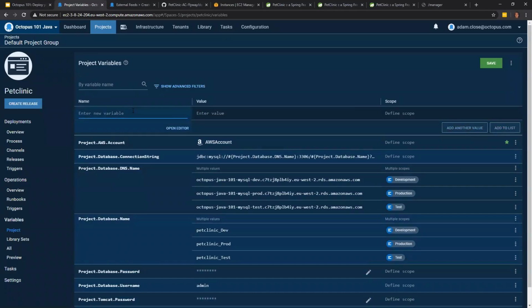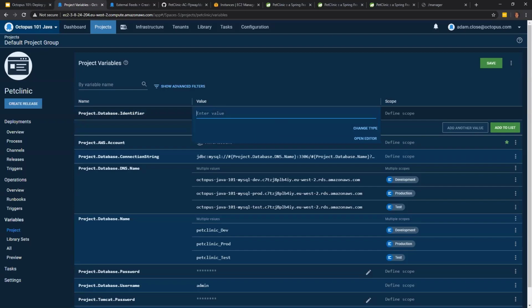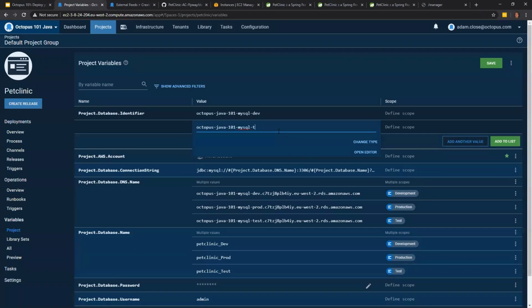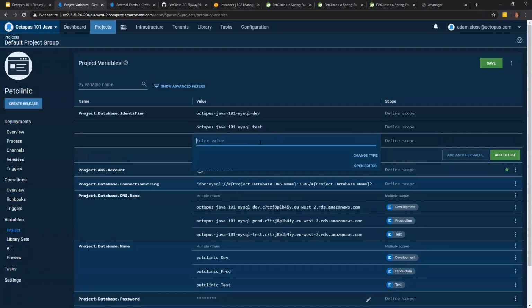The next, when I take a snapshot, I actually need an identifier for the database. Now I have 3 databases for my application. So again, what we do is create projects, database, identifier, and I enter a value. So my identifier for my database for dev is Octopus Java 101 MySQL dev. Add another value, go into test, and then go into prod.